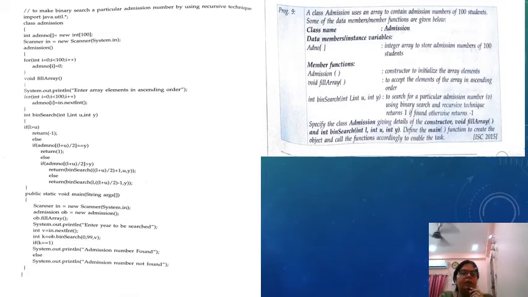This is your main program of how you are going to do binary search using the recursive technique. You have to write this only. You have to write this, pay attention to it, and learn how you are going to do the binary search technique in recursion.